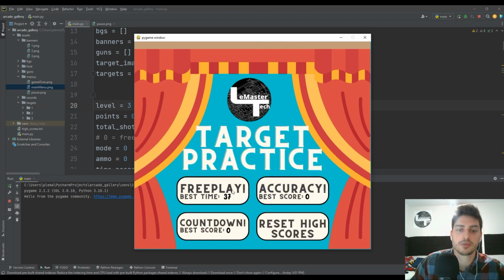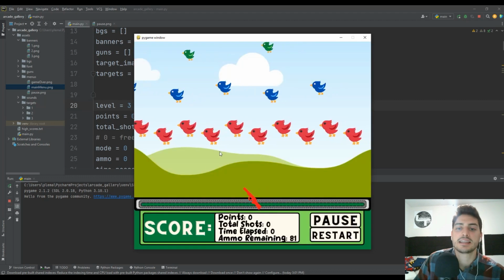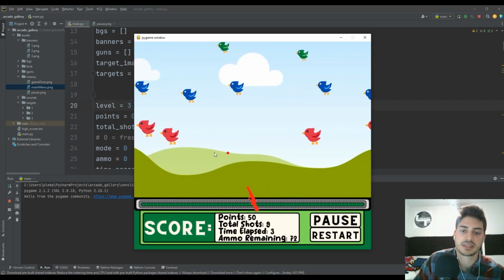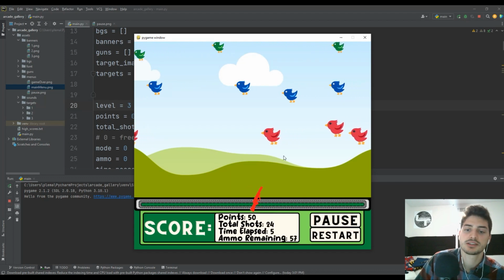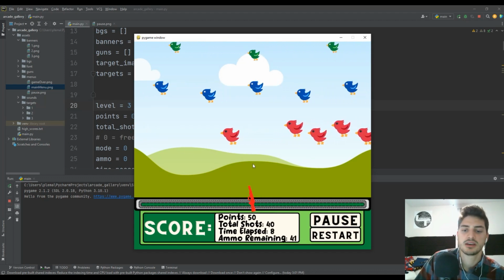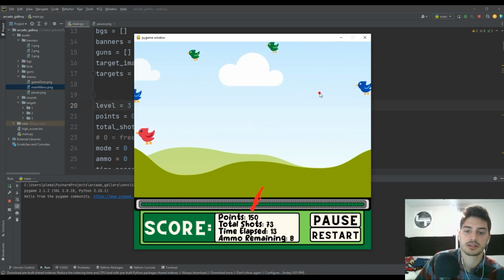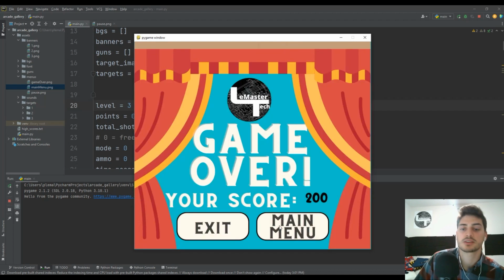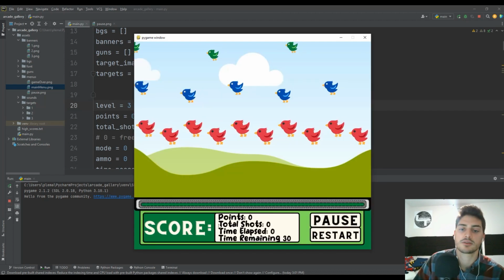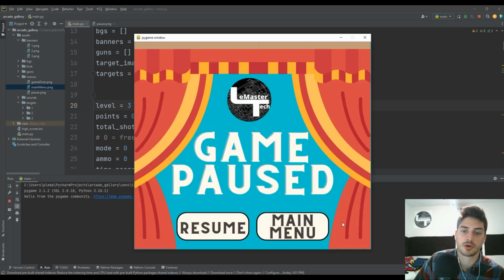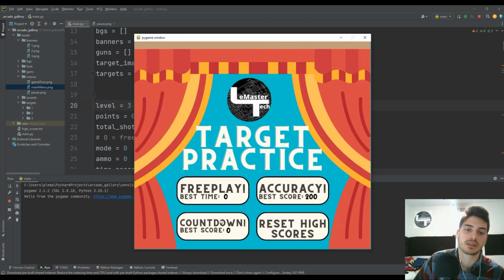Now if we go to main menu, you can actually see the free play best score now says 37, which is great. If I hit reset high scores, you'll see it goes to 0, which is also good. That's what we want. And if I played through the accuracy modes, let's see if I can just quickly burn through all my shots. But you can see I've used up all my bullets. Okay, score is 200. Accuracy score took. Countdown. I'm not going to make you guys wait 30 seconds, but we've verified that the pause works, the free play works, the reset high scores works.